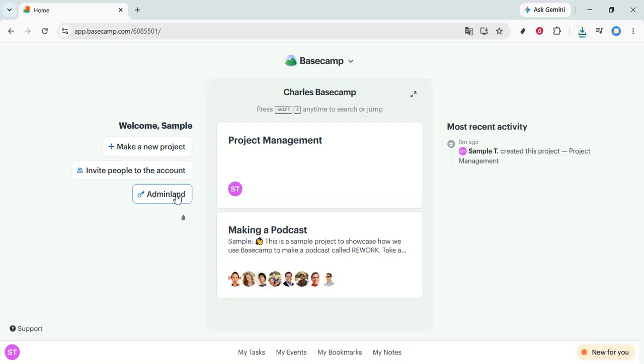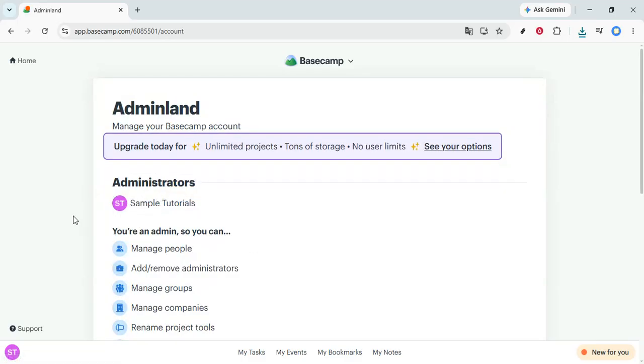Look to the left side of your screen and you'll see a menu. In this menu, there's an option called Admin Land. Admin Land is essentially the control center for your Basecamp account where you can manage various settings and features. Go ahead and click on Admin Land. This will take you to a new page where you'll have access to all the administrative tools you might need.